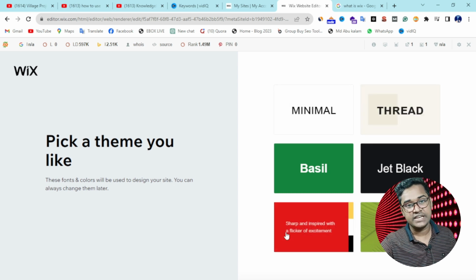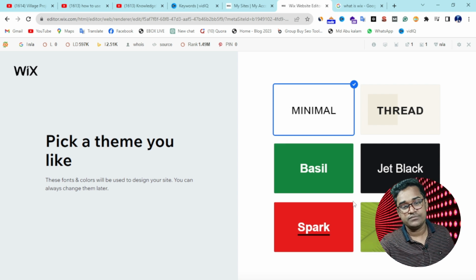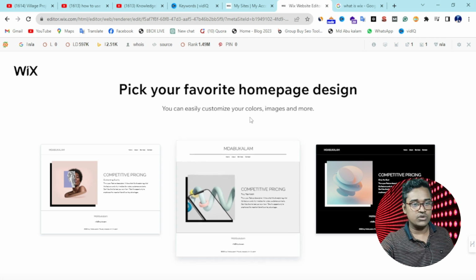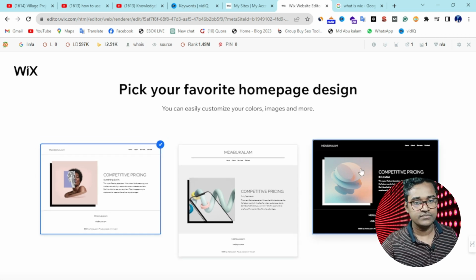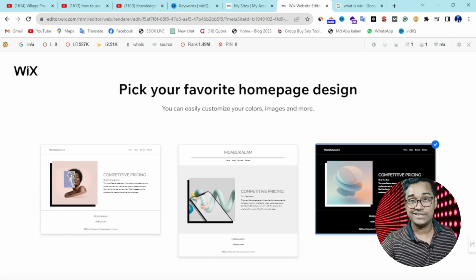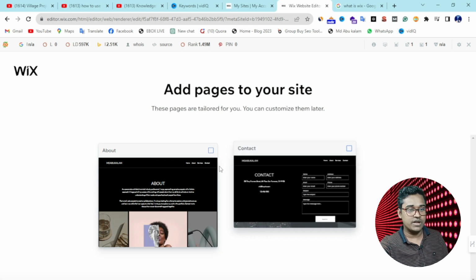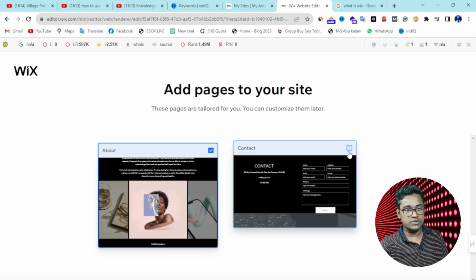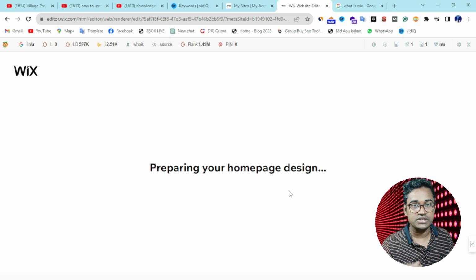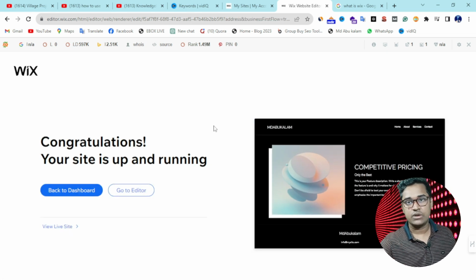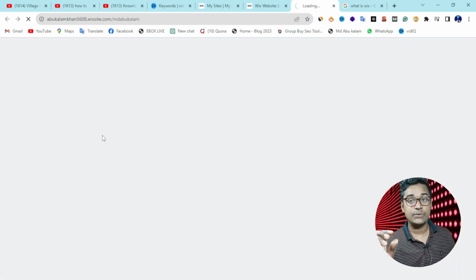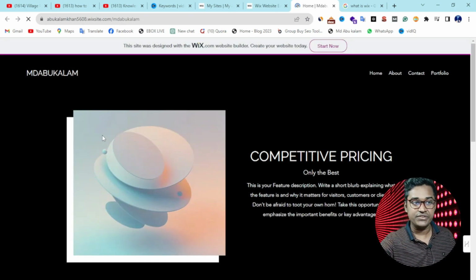Again I need to select a theme color, so I like the first one. You can choose any other, this does not matter. Then I want to create this one or this one. Wow, this is really good and attractive, so I really like this theme. And I want to add an about page and a contact us page, then click the next button. Then my website is already done. Now I want to click on view site live because I want to see this website live.